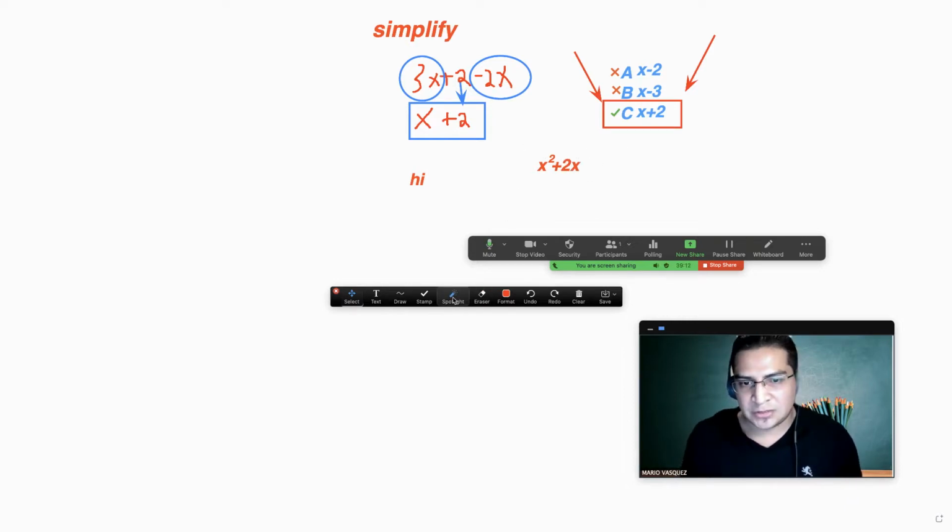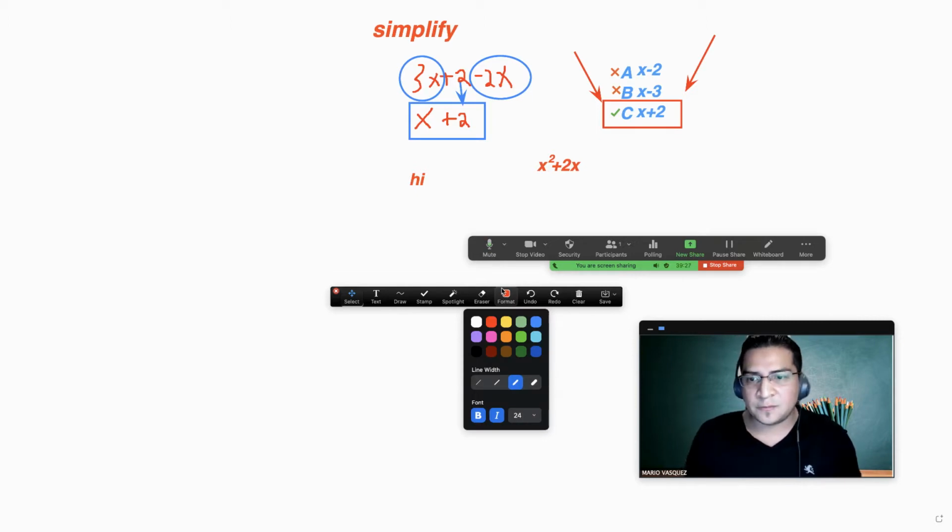The thing I want to show you is this little spotlight right here. You can actually do a spotlight and show that 3x minus 2x gives you x plus 2, and then the 2 just comes down. All right, that is it for this small tutorial. Hopefully these tools were useful for you. And as you can see right here, you can bold the text, you can do italics, and you can change the size right here. The line width, of course, you can change it right here as well. And then you can use any colors that you want.